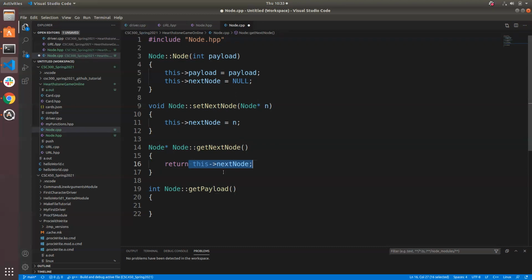So get next node just returns the next node. Get payload will return this payload. So we're going to say that's a node for a starting point. Okay. So a node's able to be created with a value. We can set the next node to make it point to another place. We can get the next node to find out where it points. And then we can get the payload to get the value at that location.